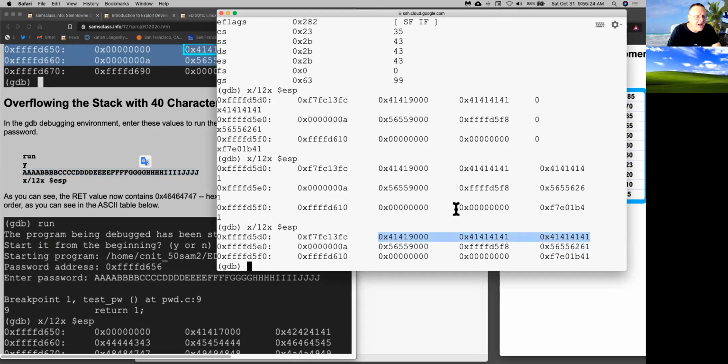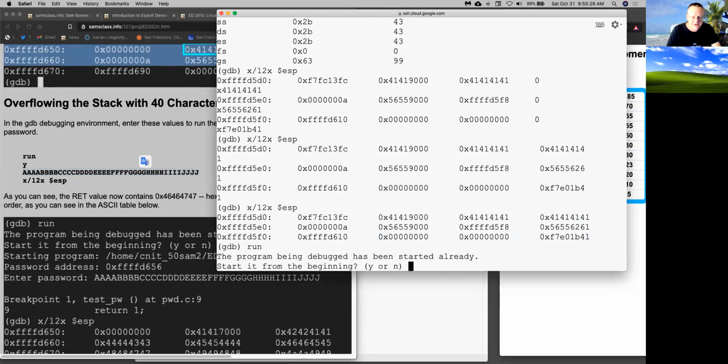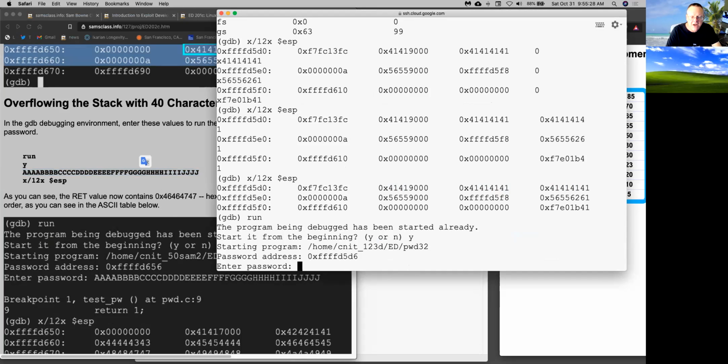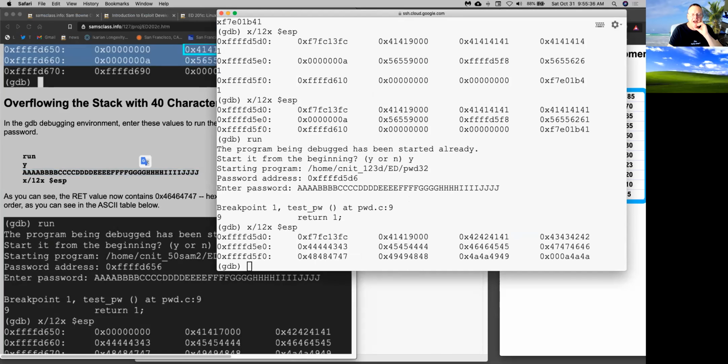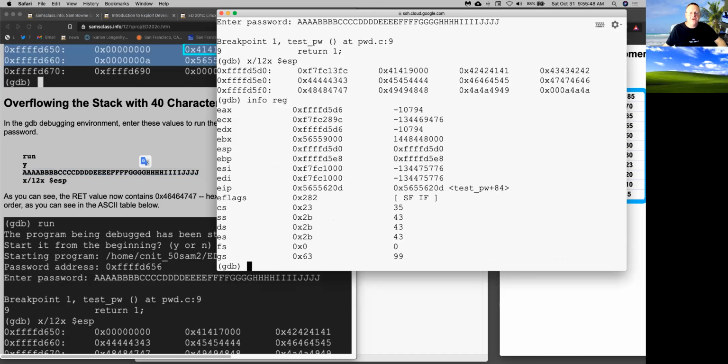So if I run it again, and I say, yes, just quit this run, I want to run it again. And I put in that long password. And now I look at info registers. I'll just look right on the stack. Now you see I have AA, BB, BB, 42 is B, 43 is C, and on you go. And if I do info registers to see where the stack is, it should be in the same place, ending at 5E8. So that is here.